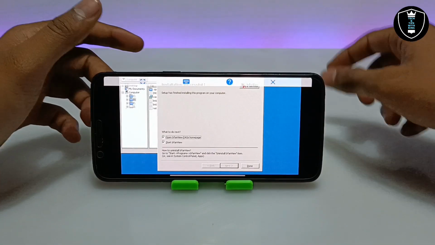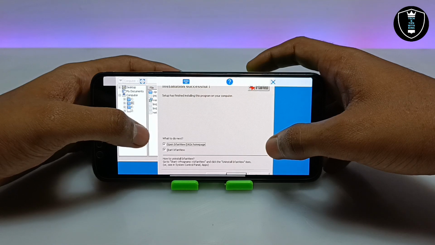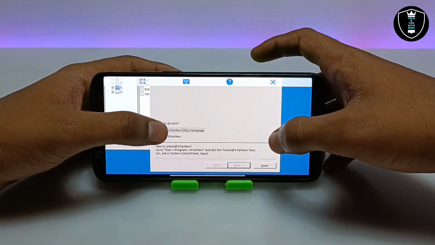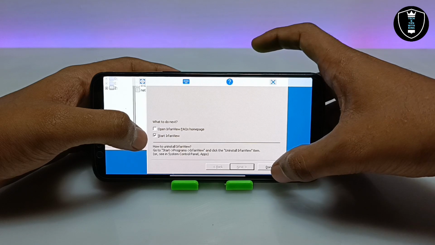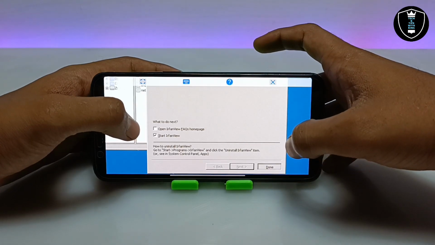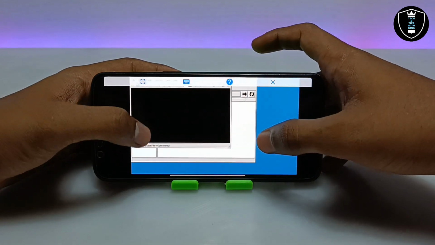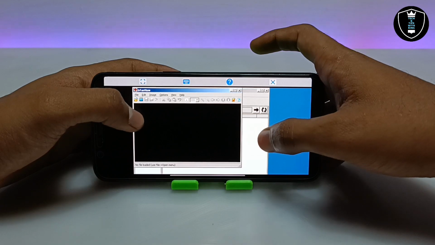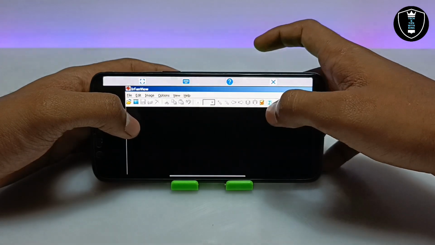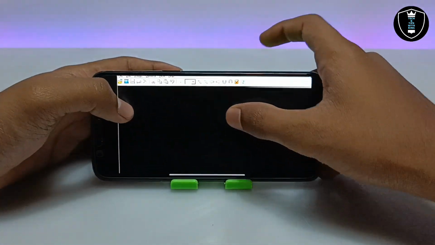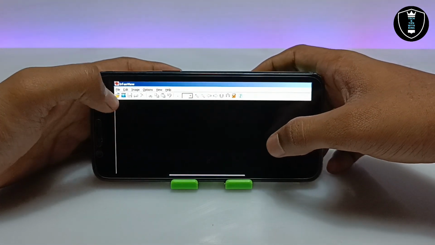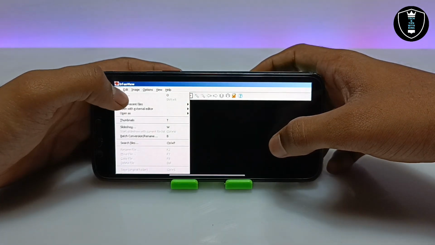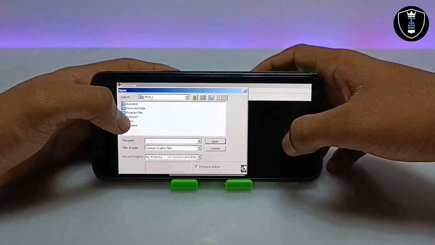Here you have to wait for a while, and as you can see on the screen, within a few moments the software has been installed. So let me just click on start IrfanView software and click done. Within a few seconds the software has been installed and opened up here. So let me just minimize the screen, maximize the screen, and as you can see, this is the software. Let me click on files, click on open.